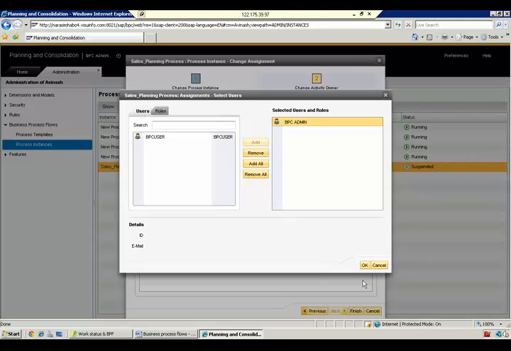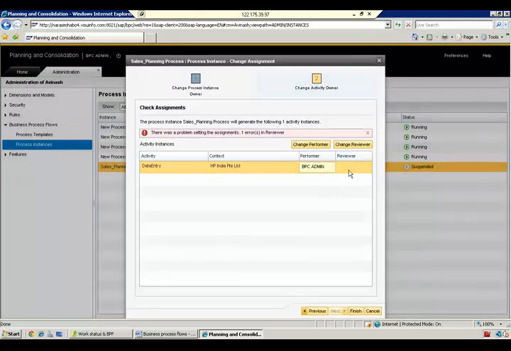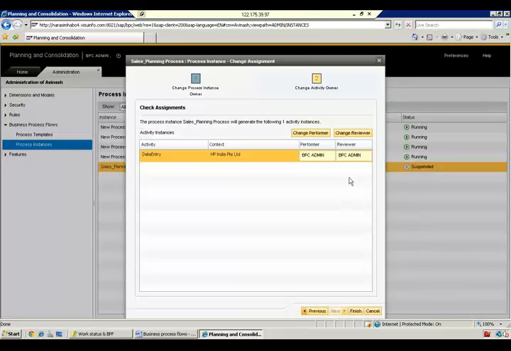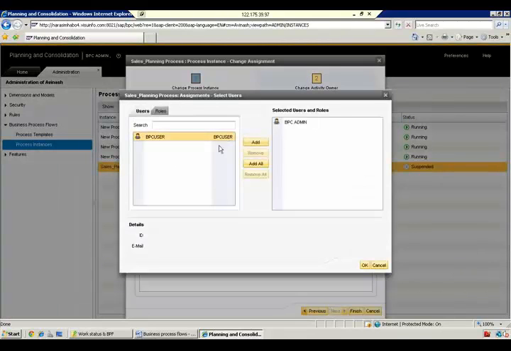Once I do that, all I'm doing is specifying the username, and the username would be... okay, I can't, reviewer cannot be the same person.